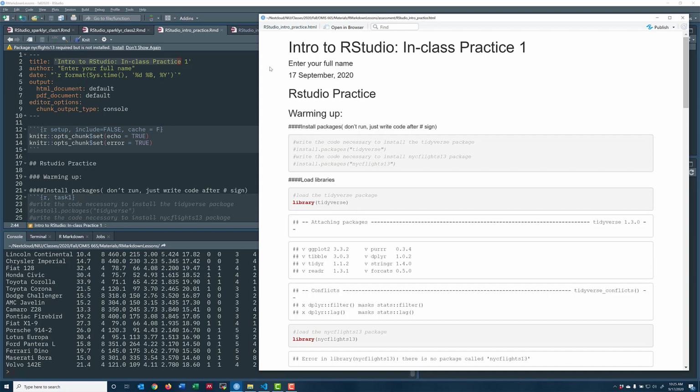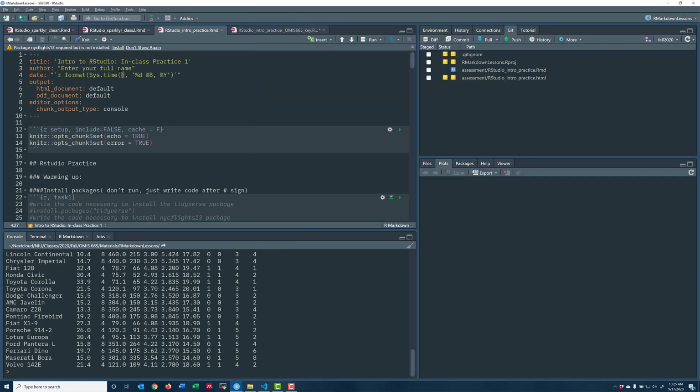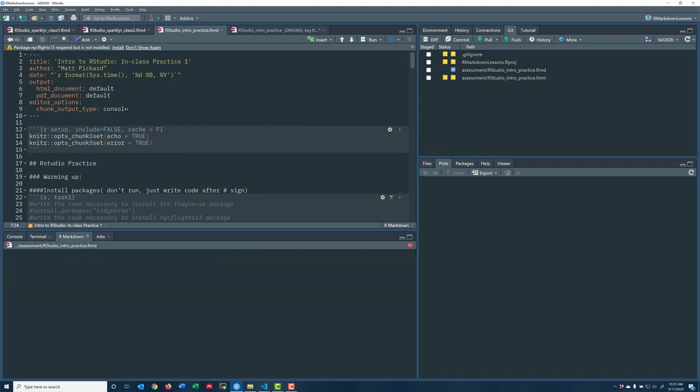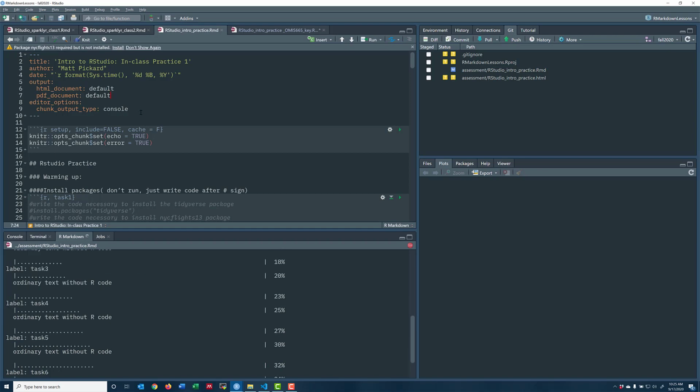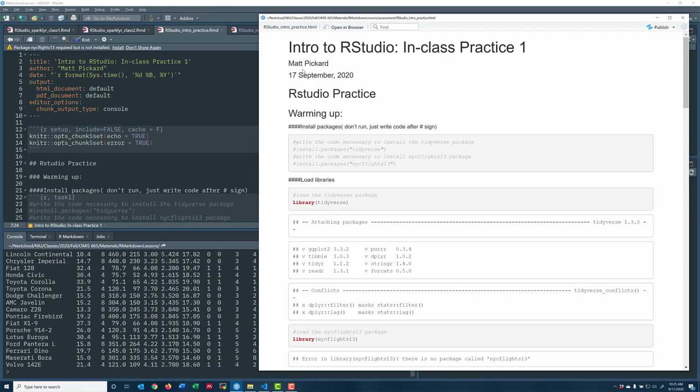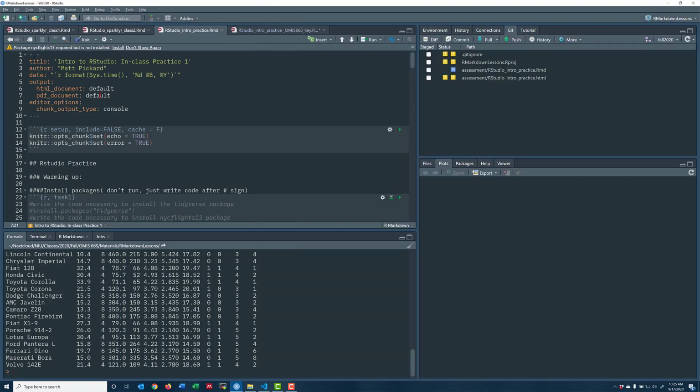And I could come in here, notice it says enter your full name. If I change this to Matt Pickard, and I save it and I knit again, you'll see it now says Matt Pickard. And so there's some simple syntax. Everything you see between these dash lines is what's called the YAML header, and it's set up so that we can configure how this file gets processed. You don't have to worry too much about that other than replacing your name at the top.